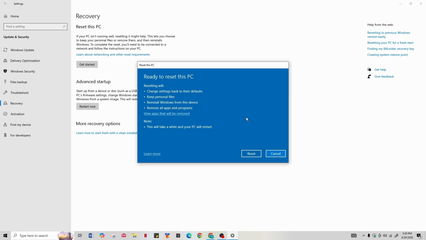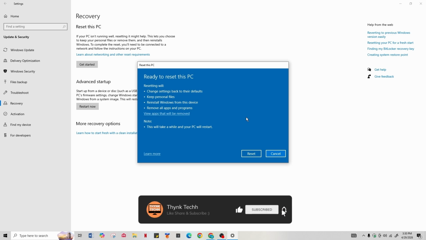This may take some time, and your PC might restart several times. And when it's finished, Windows 10 will be completely reset to factory settings.